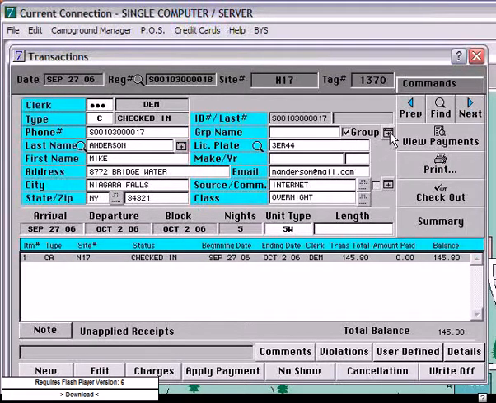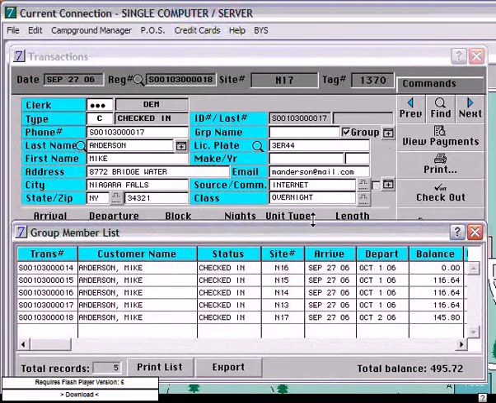So by clicking on this little plus button to the right of the group switch, I can bring forward the entire group, including the leader's transaction. The leader's transaction, the first one we created, is always on top, and the members follow. And it actually gives a total balance here at the bottom right of the whole group of what they owe as a total.